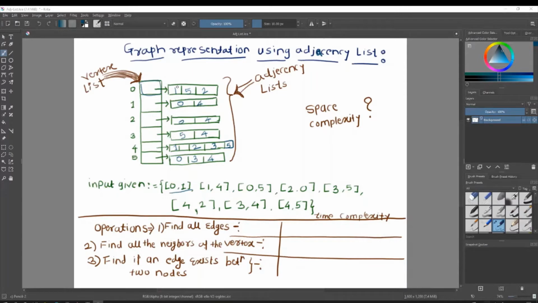So now let's talk about the same set of operations which we discussed when we discussed the adjacency matrix. So these are the same set of operations which we will discuss today. If we are given a task to find all the edges of the graph, what will we do?